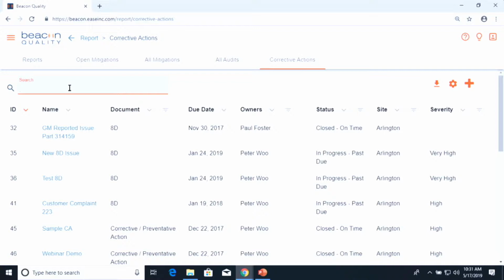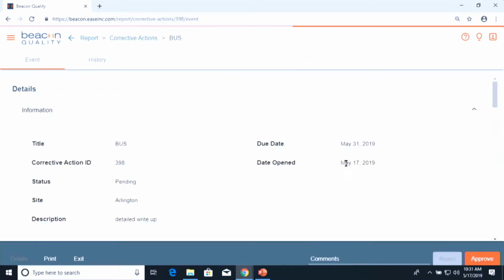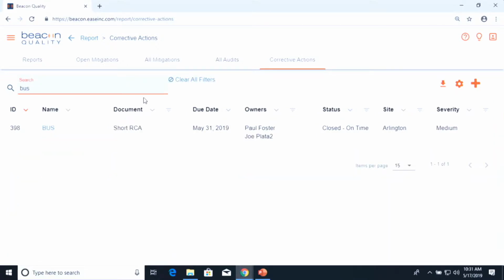Now, here's that one. So you can see that the status of this one that we just created is now pending approval. And we go take a look at that. Now this is Joe's login, so he has the approve or reject option down at the bottom. So we'll go ahead and approve that. So that moves the entire corrective action into the closed state, and it's closed on time because it was before the due date. Thank you, Joe.